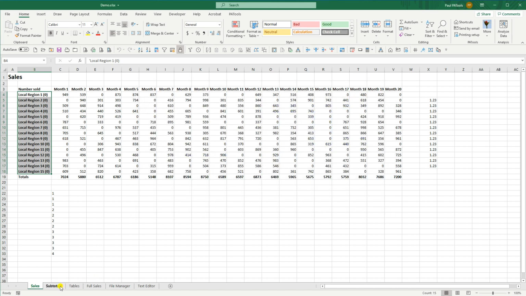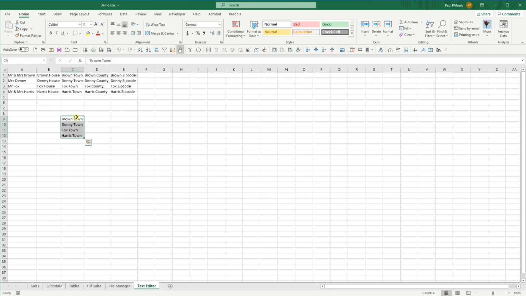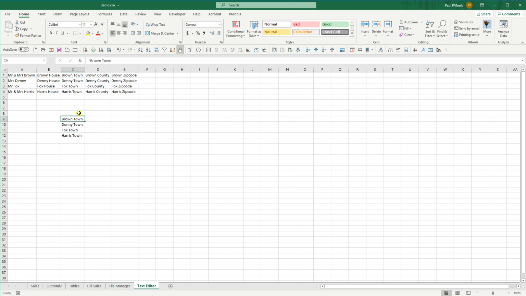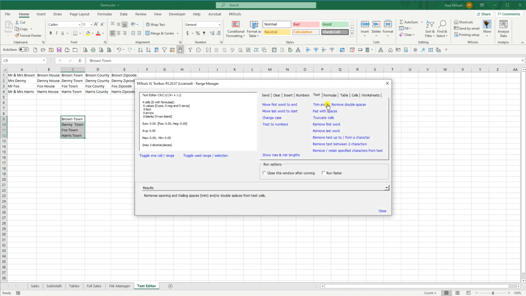Now sometimes you'll find that you get data sent to you like this, Brown Town, and it's got a rogue space on the end. You can't see it as a human being, but if you try and do a lookup on it and look up Brown Town, it doesn't work and you can't work out why, and you spend ages and eventually discover there's a rogue space on the end. And Denny Town might have a rogue space in the middle like that. So if you go to our tool, this is very useful.